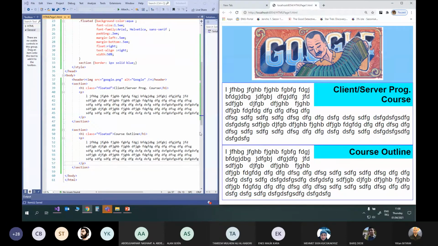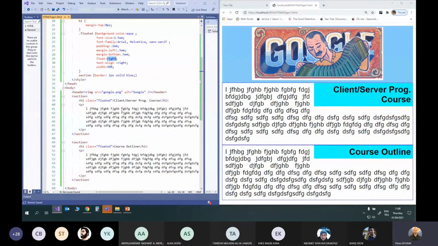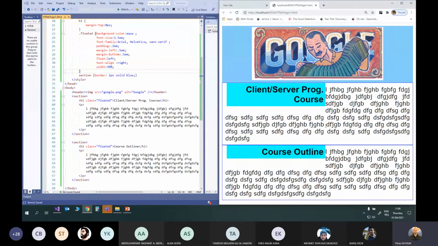Okay. The float is very important here. For example, instead of right, you can try other options. Okay. For example, left. What happens if I say left? You see, the headings are moving to left. Okay, you can try other alternatives and see what's going on. This is all about floating.